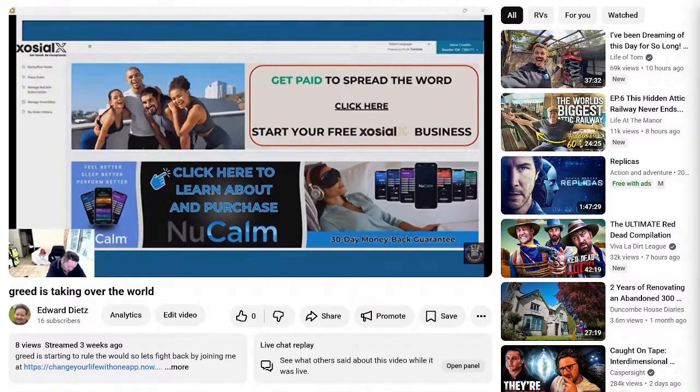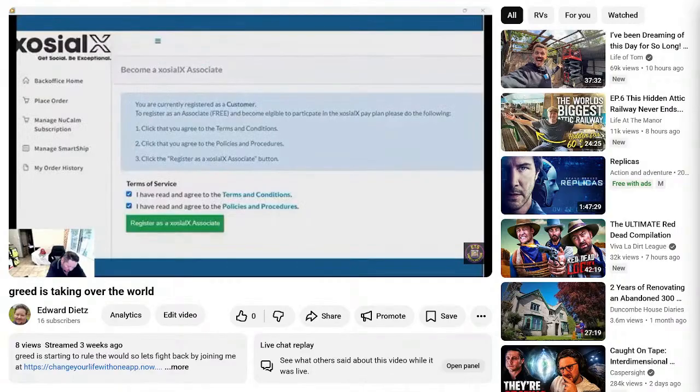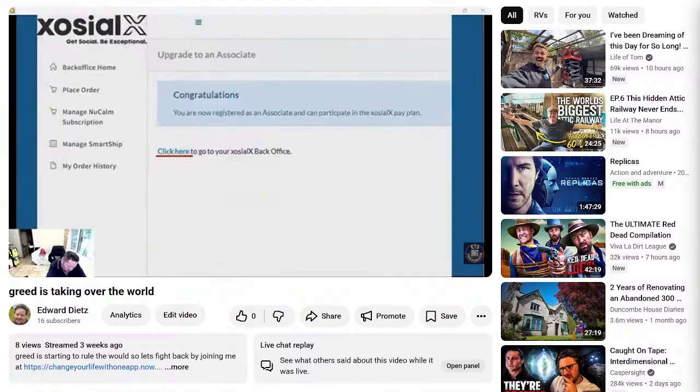If you get paid, you just got to click there where I've got it highlighted in red. And when you click on that, it'll open up this page. And all that you've got to do is tick the two boxes, which is read the terms and conditions, you read and agree to the policies and procedures, and then register as an associate. And when you do that, it comes straight through to here. This page comes up, says congratulations, click here to go to your back office.